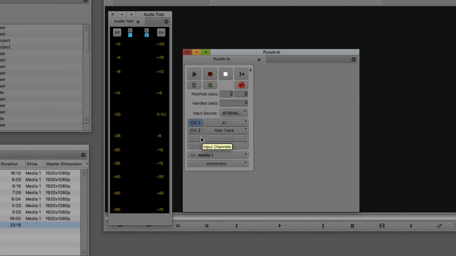Now, in this case, because I already have an audio track that I'd like to put this on, I'm just going to choose audio 1. If I wanted to have it create a new track while I was going, I could simply select new track and have it go to as many input tracks as I want. Now again, the drive it's going to be recording to, the bin it's going to be saving that clip into, and one of my favorite features is you can actually get in and add some pre and post roll here.